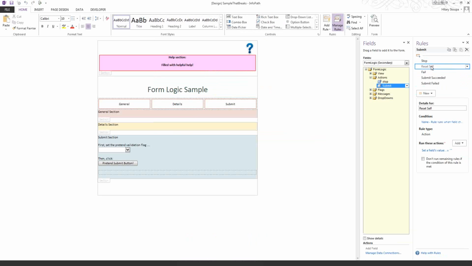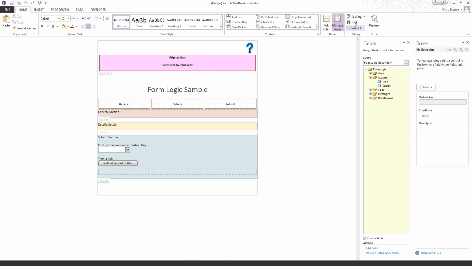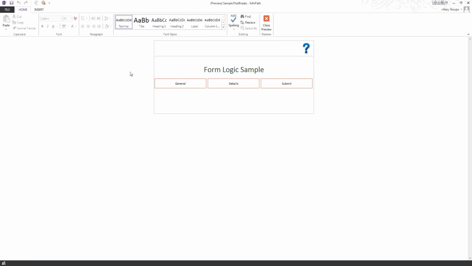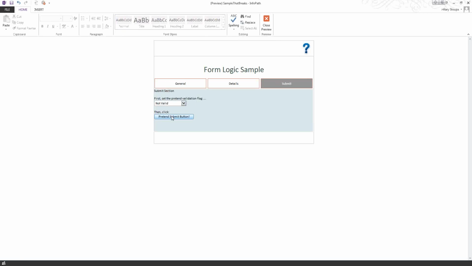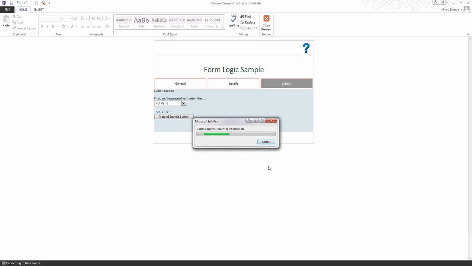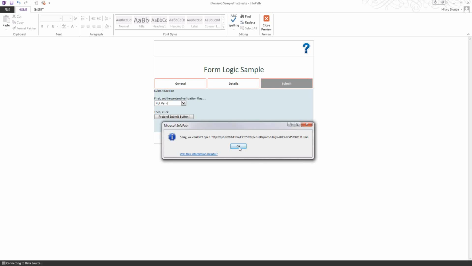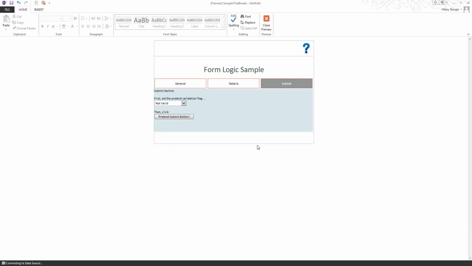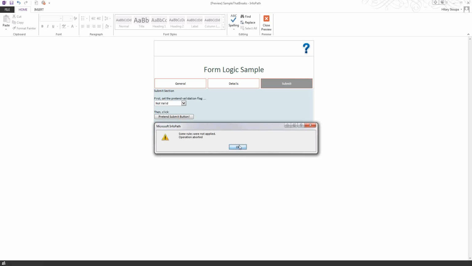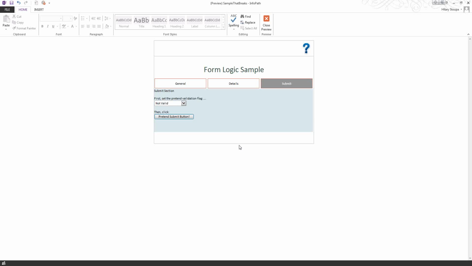Okay, so that's why we reset it, and that's why we reset it very early, because this way, if we're going to do this one more time, if we preview not valid, now I've already got that set up, so it's going to fail, right? It's going to try to make its data connection. Hopefully the data connection will fail a little faster this time. And there we go. There's our failure. Operation aborted. So now it's not going to apply any more rules because it failed.